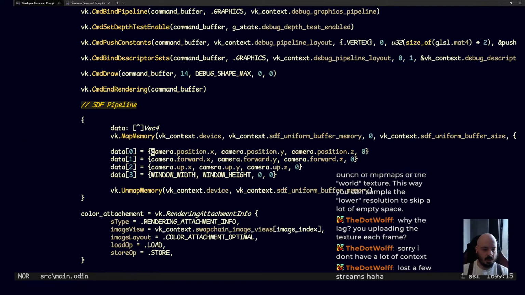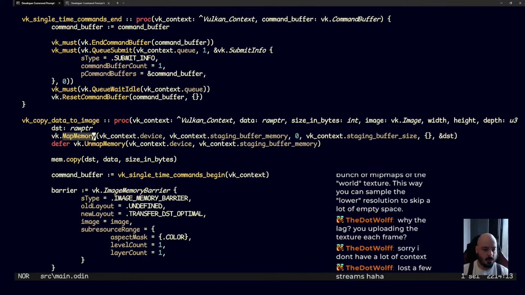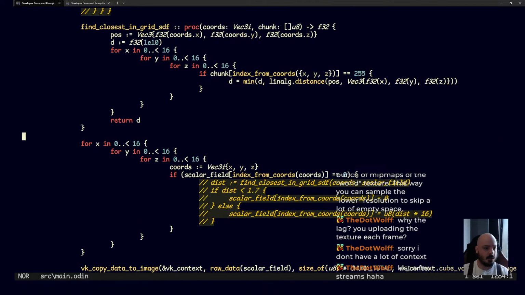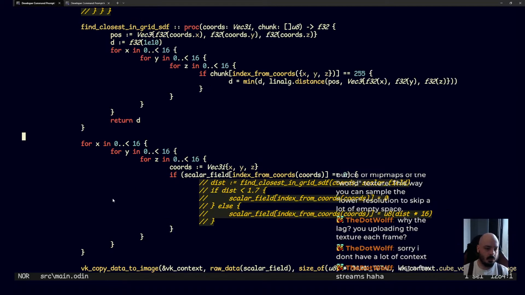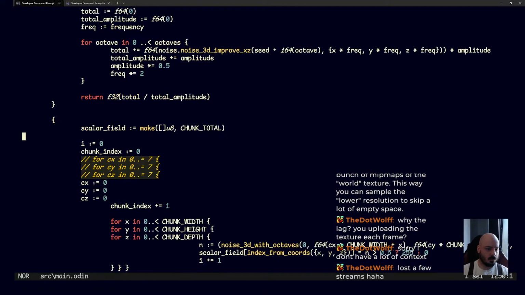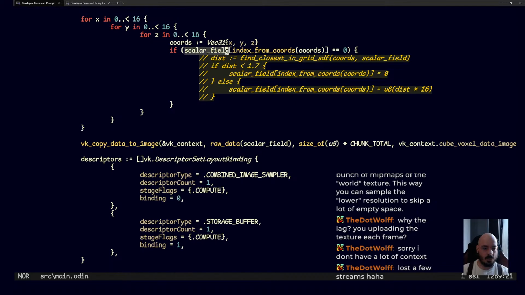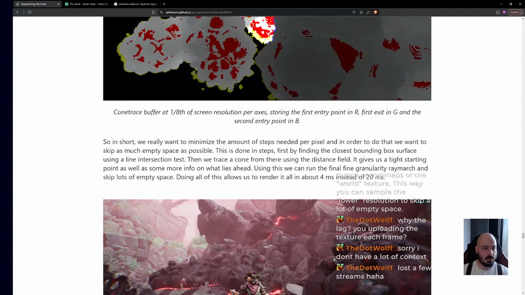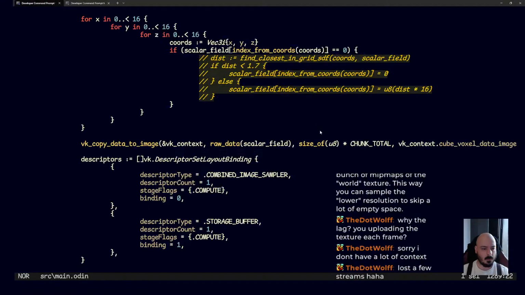SDF pipeline, I'm uploading the camera position, forward, up, the window size. That's it, I think. Copy data to image is happening once. So this is where I copy into the 3D texture here, which is before the main loop, and also the scalar field values as well. I was going to combine them so that I would have the scalar field values in the 3D texture, but I just haven't got around to that yet.